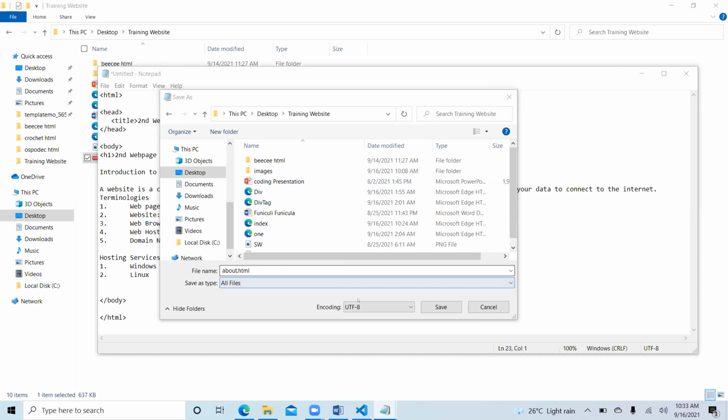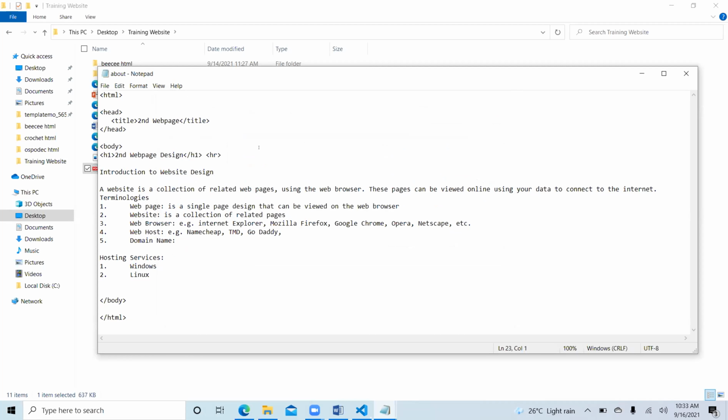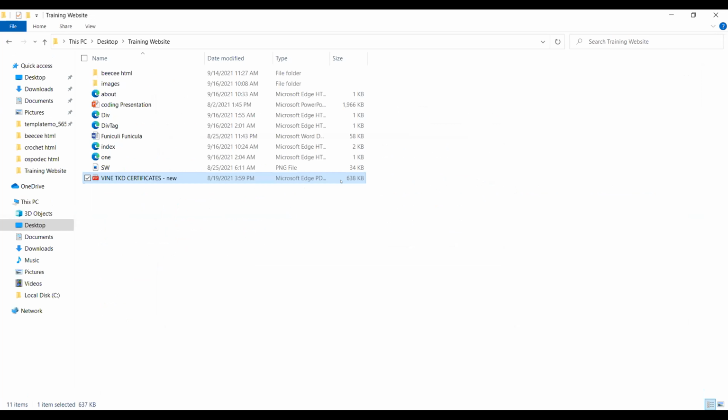Okay, so I will now click save. So when you save, let's now go to our website folder. Here is our website folder. The file name I gave is about. So I'll double click on it and you can see our web page. Now, what do you notice? You see, it's not formatted the way we are expecting it to be.